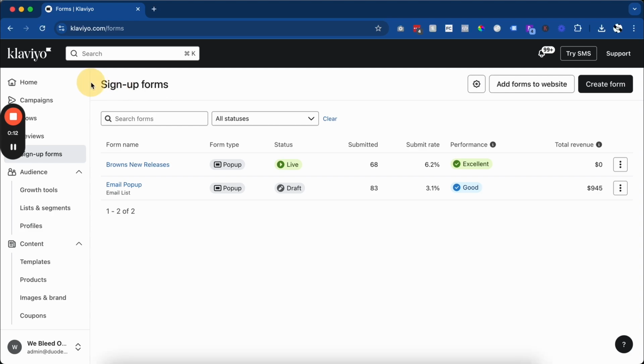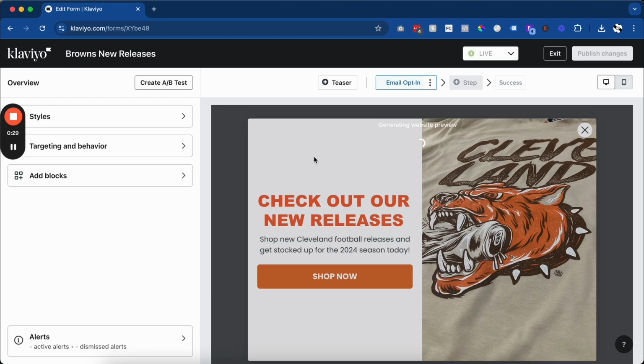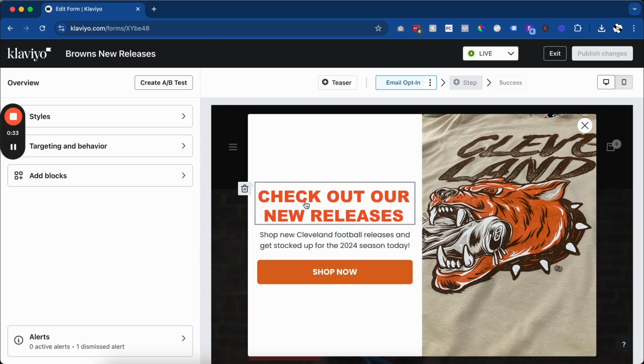Okay, so now that we are inside of Klaviyo, we are going to go ahead and take a look at our sign-up forms. On this particular account, you can see that there are 2 sign-up forms. We have one that's live with a 6.2% submission rate, I should say. This is kind of misleading only because this sign-up form is actually not really a sign-up form at all.